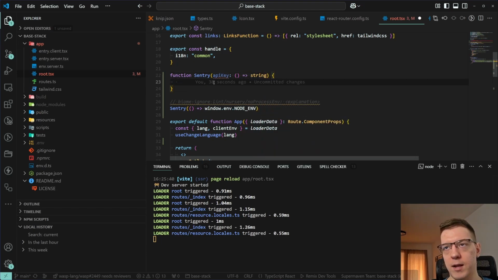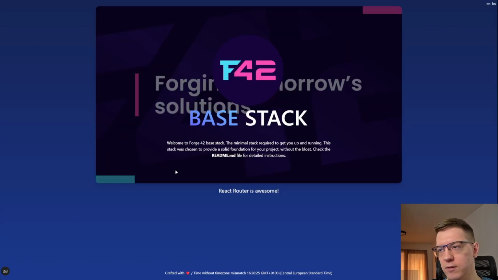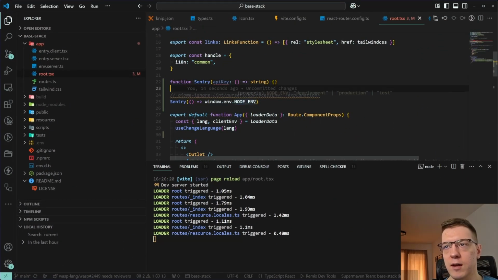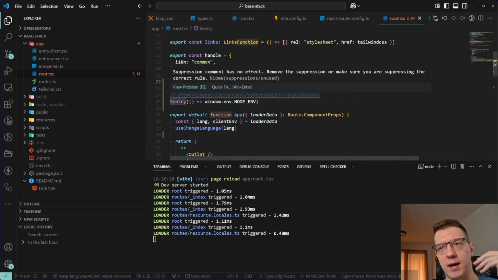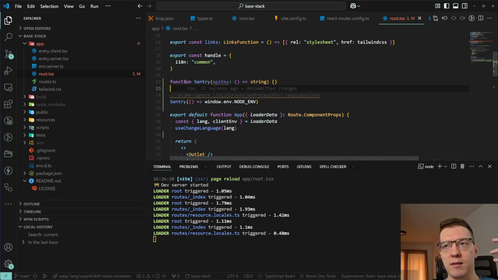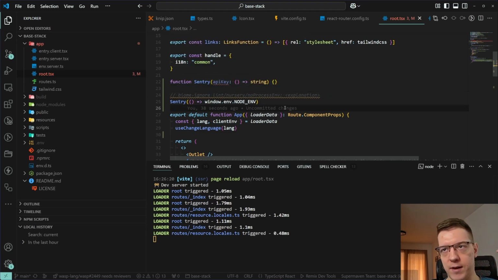And then I'm gonna save this, and I'm gonna go to the browser. And if I refresh this, you can see the page still loads and it works fine. And if I go back to the file, you can see that I don't call it, but I pass it as a callback function, and I directly call window.environment here, but it works. So why is that? The reason behind this is because this, when called, is considered a side effect.